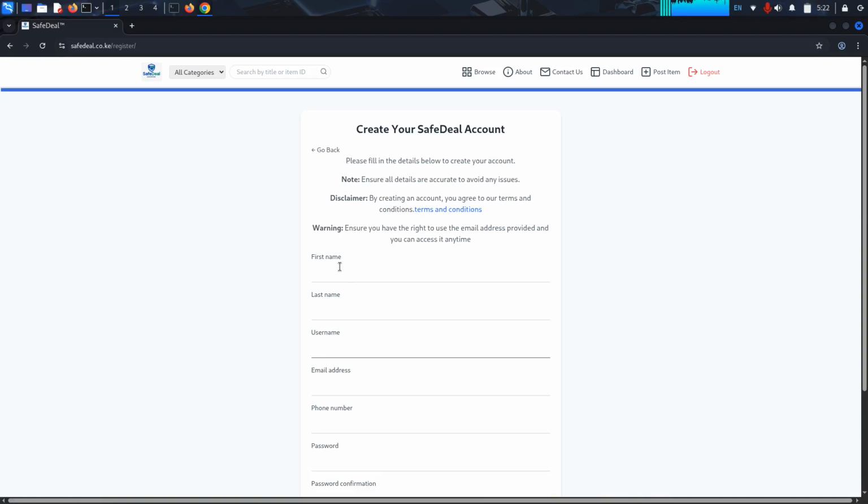Then here I will fill this form as usual. When you register, you always have to fill forms. So I will say my first name is SafeDeal, last name I would say Escrow, username, let me say SafeDeal again, SafeDeal, that's my username.